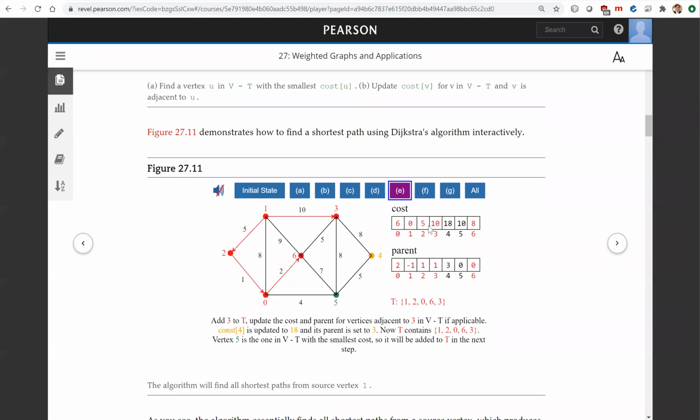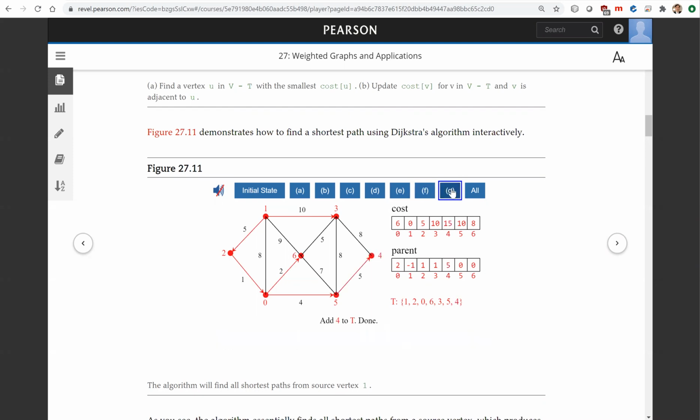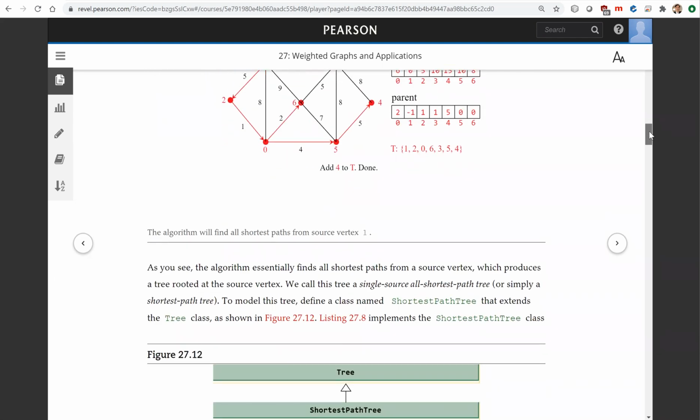So now we're going to pick 5. After you pick 5, you're going to adjust the cost for 4, which now is 15. So 4 is going to go through 5. Previously 4 was 18, and now 4 is 15. So finally, 4 is going to go through 5. So this is the algorithm.